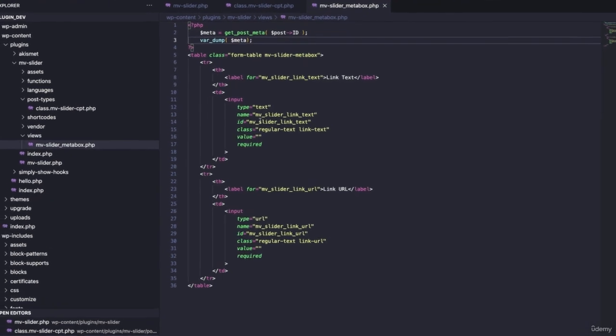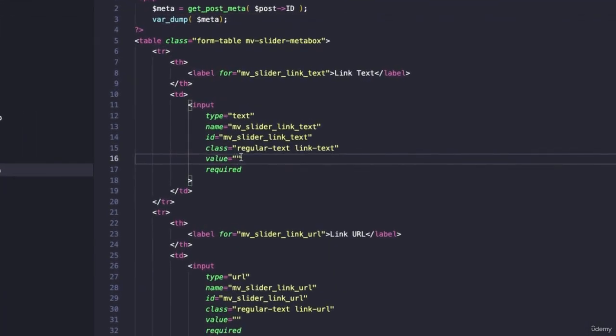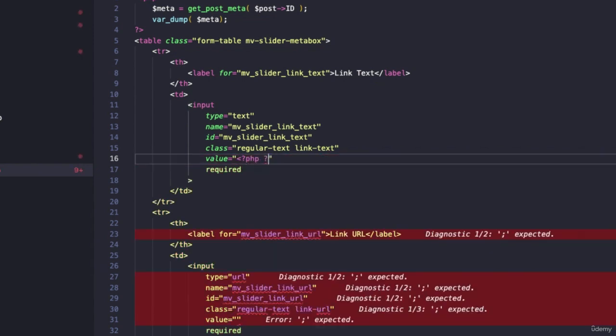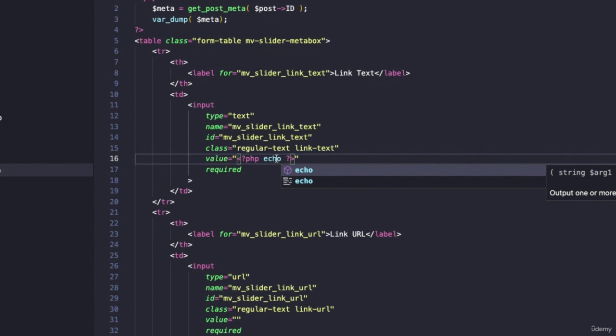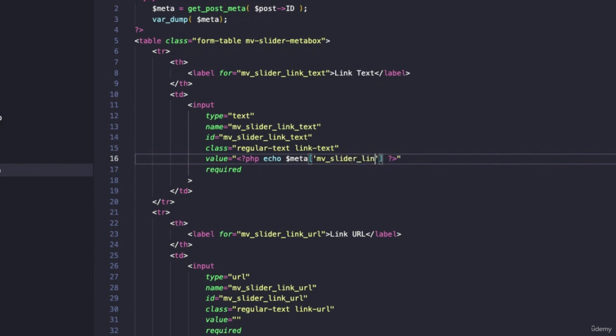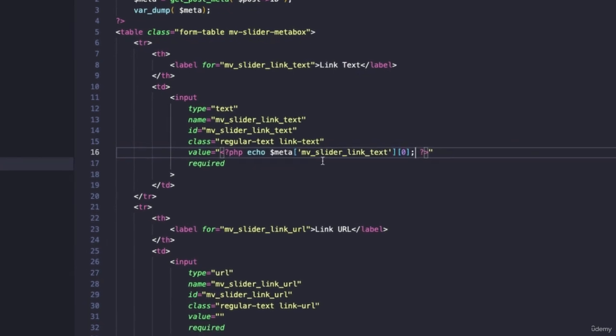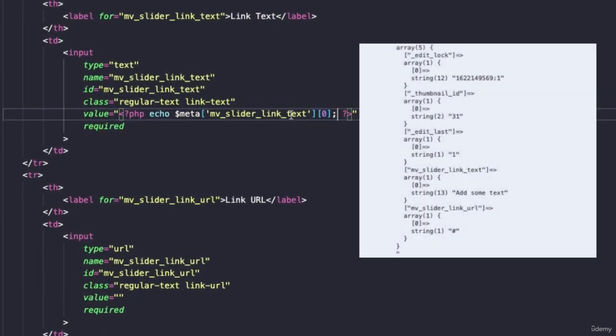What I can do is open PHP here in the value attribute and do an echo. And I use this echo to show the value that we want. For that, I can do the following in the case of the text link. That's because inside this array, I first get the key, and it is an array too. And then I get the value, which is at position 0 in this array, which is the key itself. Here for the URL, I repeat this and change the value of the key.